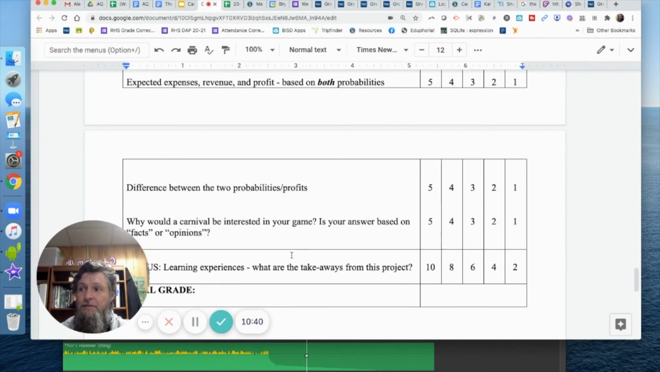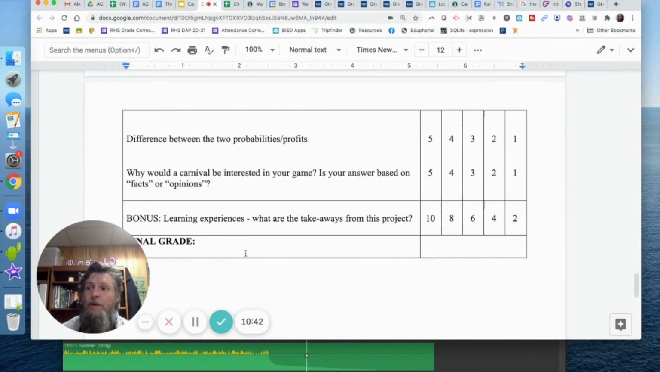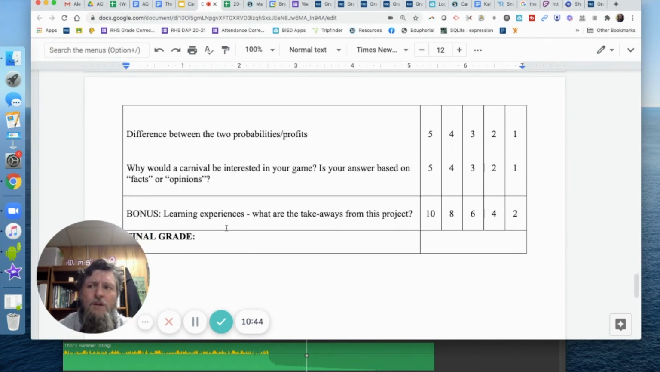Now, you can get up to 10 bonus points by telling us what your takeaways are from the project. What did you learn from the project? Did you gain something from it? You probably will, and it probably is best to make a whole slide based on your learning experiences, okay?